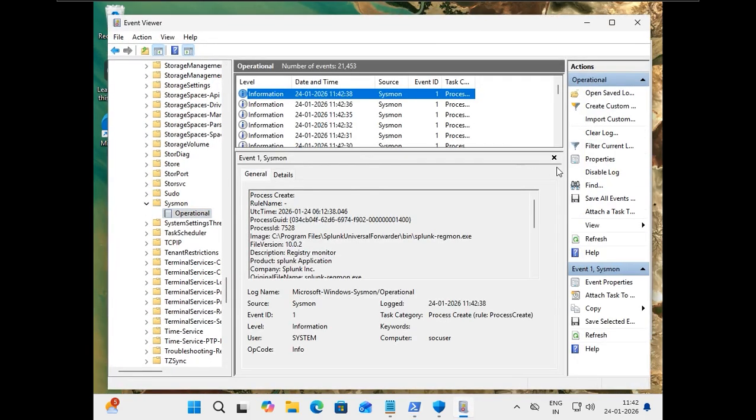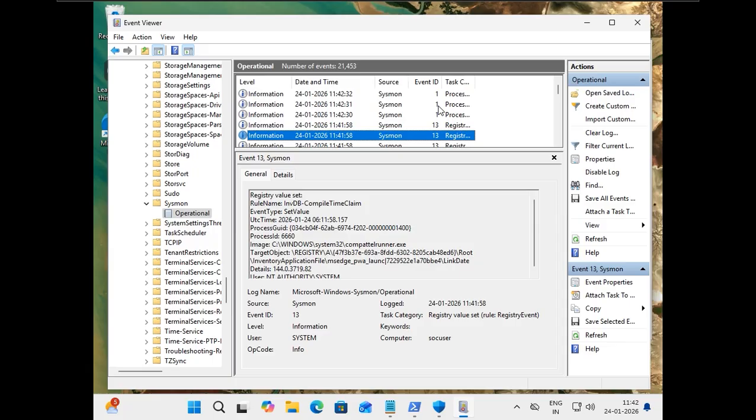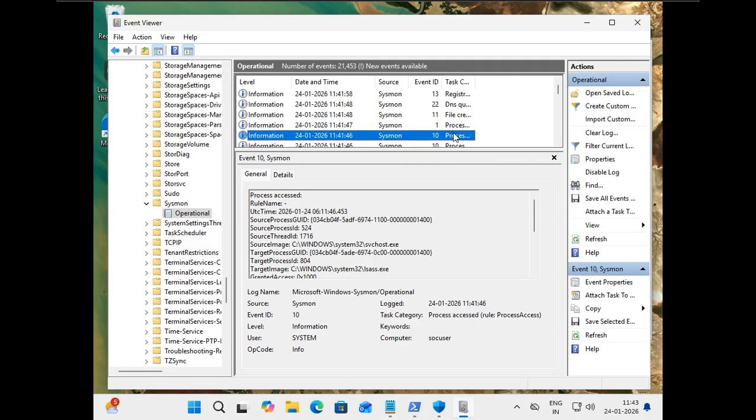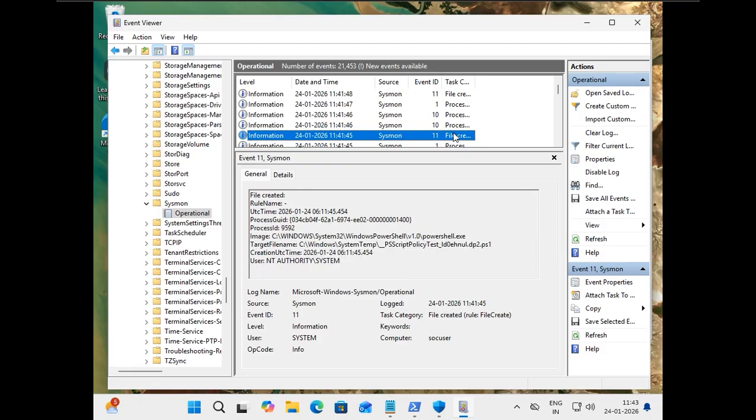Now inside Event Viewer we will be looking inside the Sysmon Operational log. We can do the same. So you can see event ID 11 file created, 1 process created and 10 process access.